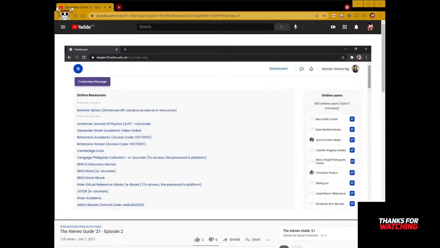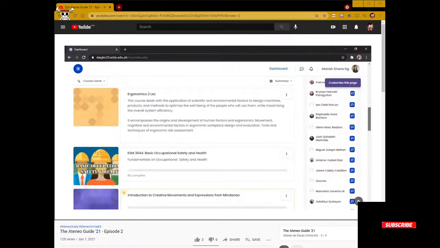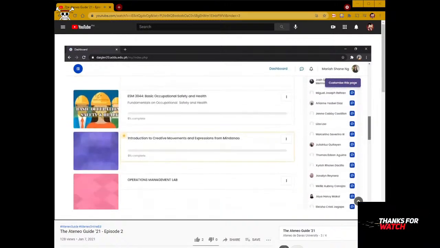Going back to the main dashboard, you will see the courses you are enrolled in with progress bars. However, some do not have progress bars. These are set up by the teacher when they enabled activity completion. For example, my course Ergonomics 2 Lab does not show a progress bar. On the other hand, my ESM 3044 or Basic Occupational Safety and Health shows a progress bar.